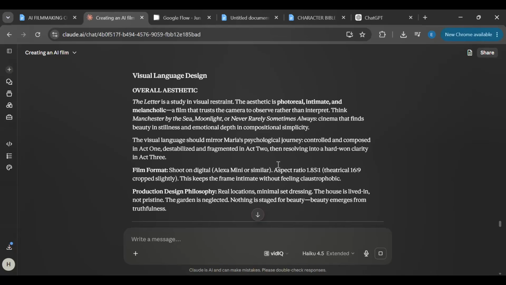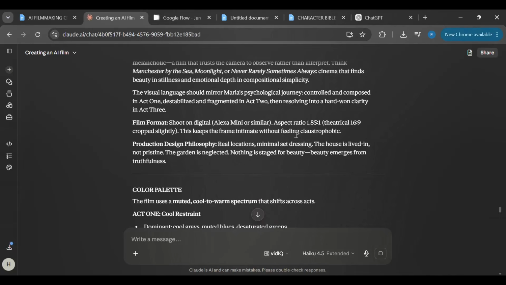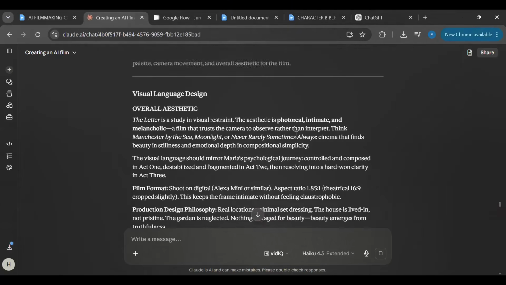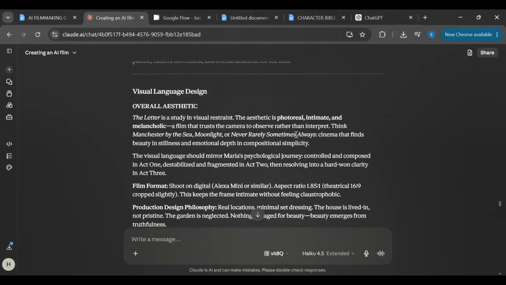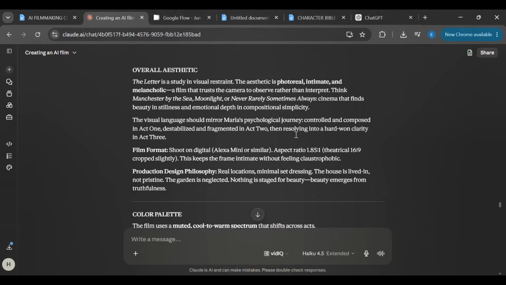All of your film will follow the same color structure, the same color palette, the same camera usage, camera type, the same overall aesthetic. They will feel like a continuous shot. And that is why it is very important to describe your visual language, so that every shot will understand the visual language you are working with.